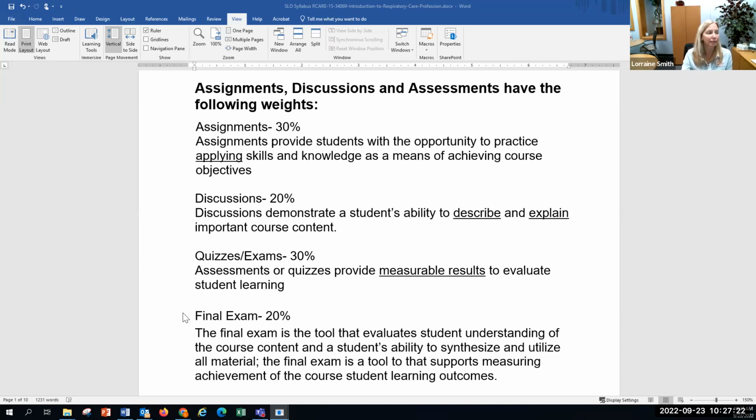And then the quizzes and exams, those types of assessments provide measurable results to evaluate student learning. Did you get this? Now the pressure's on, you're having a test. What are you able to give back? Did you retain any of that from practicing and explaining and describing?